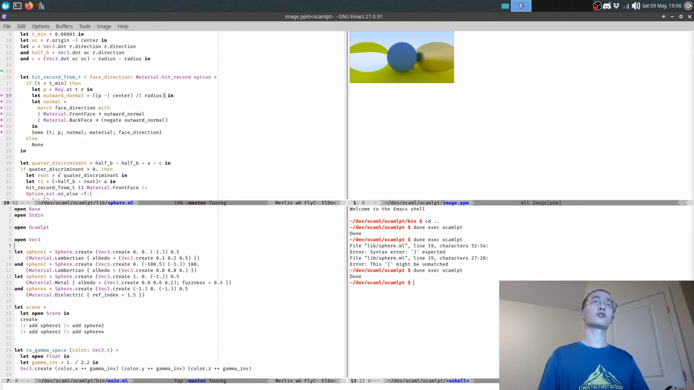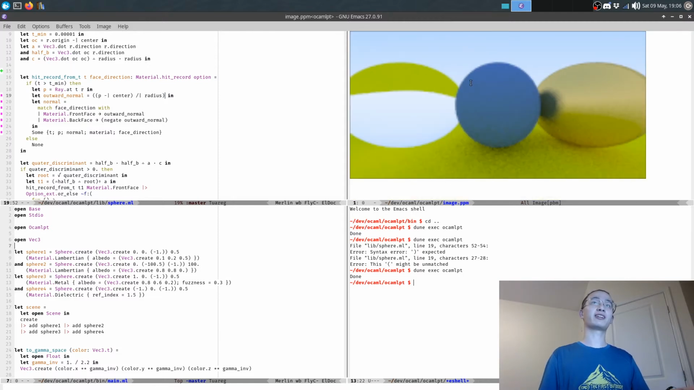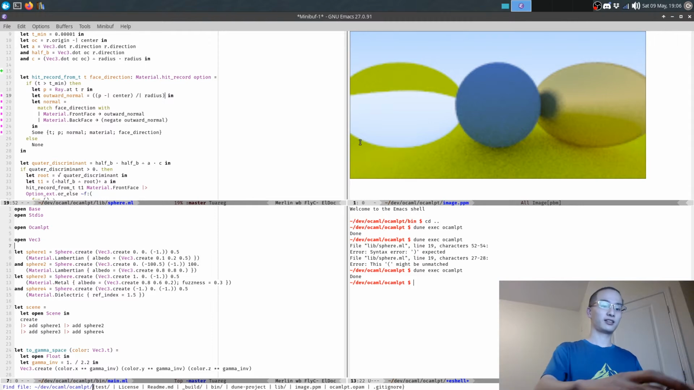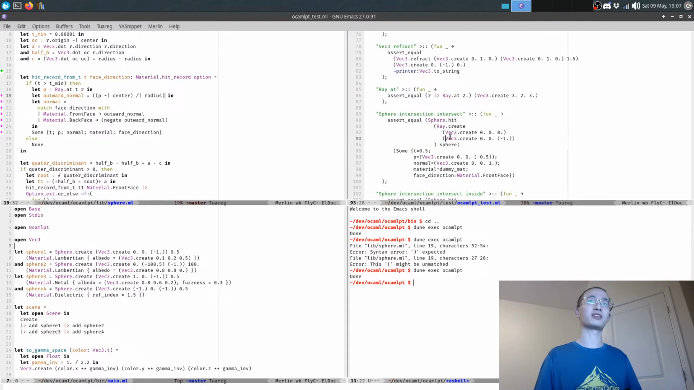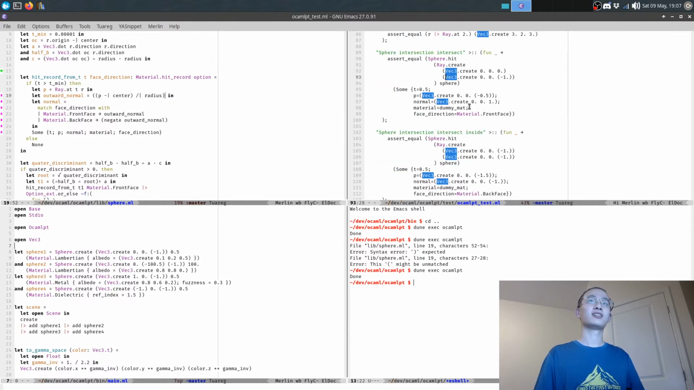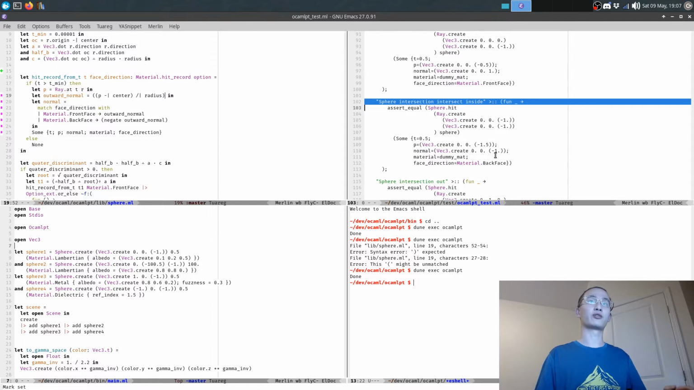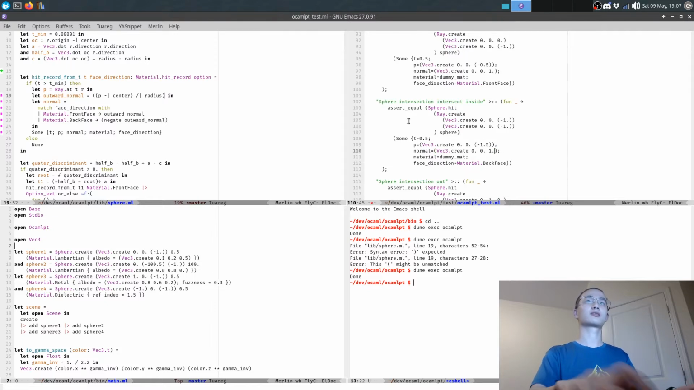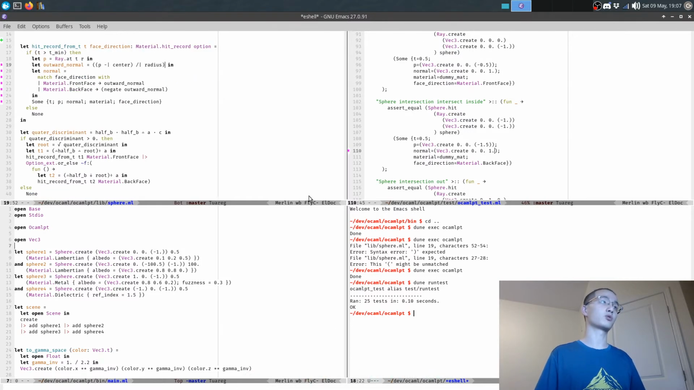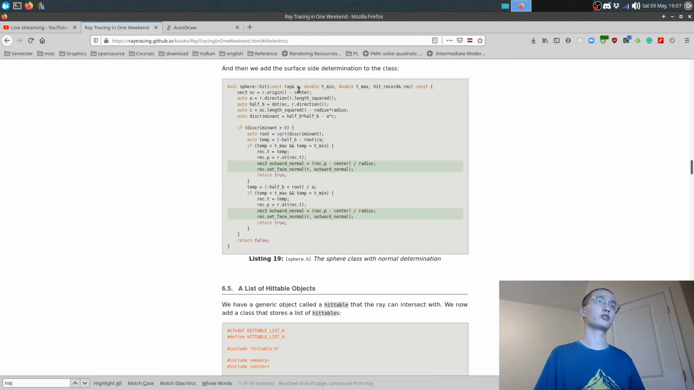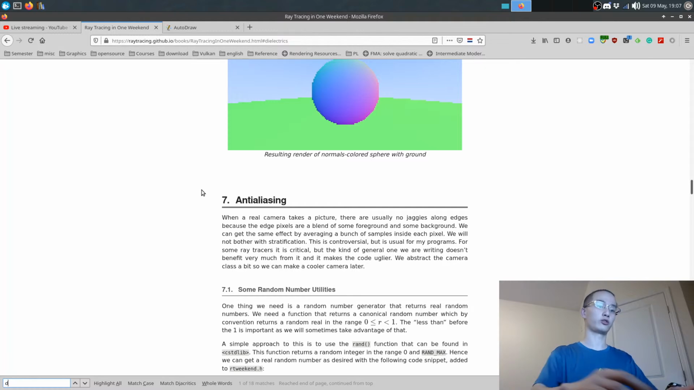And so now this flipped thing looks right. The other thing we need to do is to update our test because our test behavior is wrong. So we are actually testing the wrong thing. In this intersect inside test, the normal should be flipped. That's good. So we fixed the bug. And the next step is to continue implementing the dielectric material.